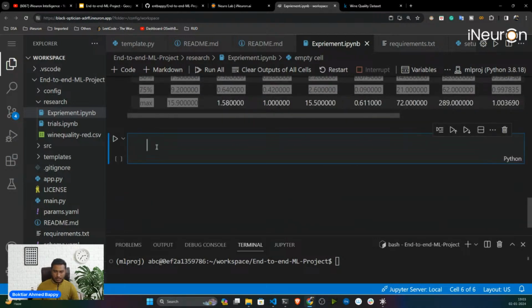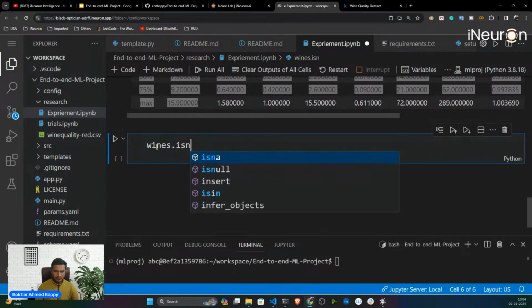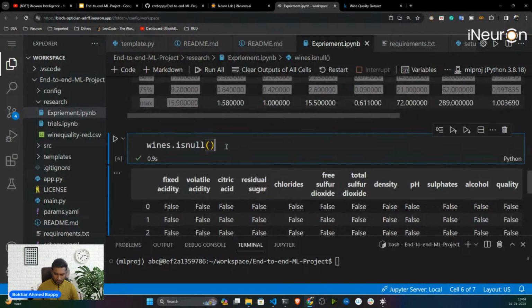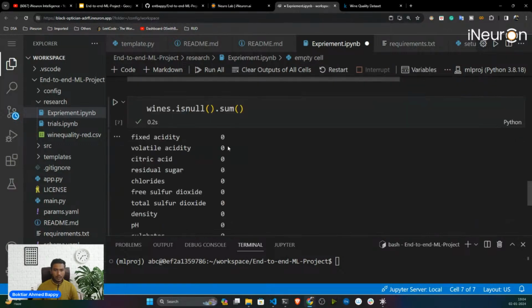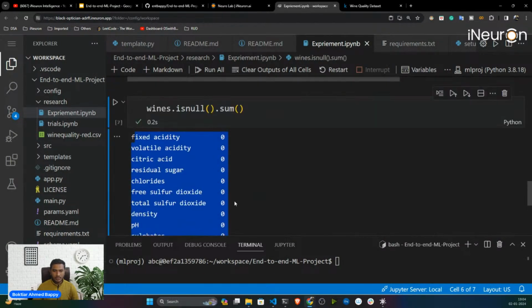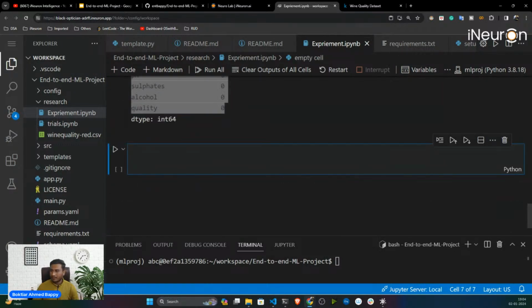Now let's check whether we have any null value or not. I can just write wine.isnull, and it will give me true and false values. If you want to see it as a count, just write sum, and it will tell you whether you have any missing value or not. As you can see, this data set is completely fine. There is no missing value in this data.